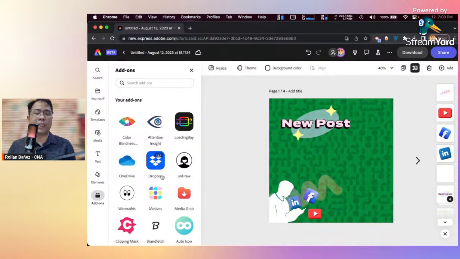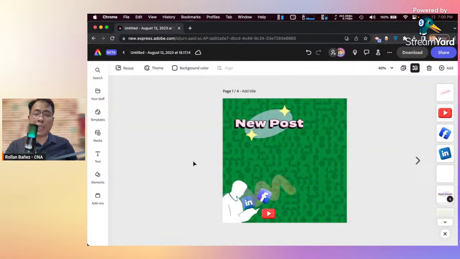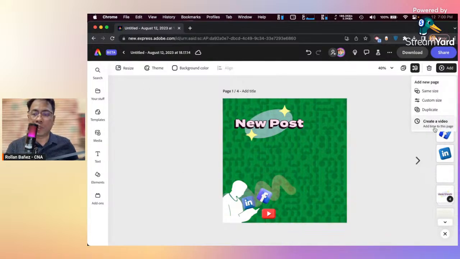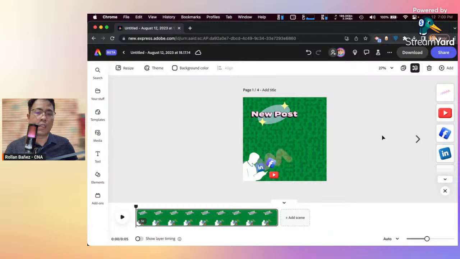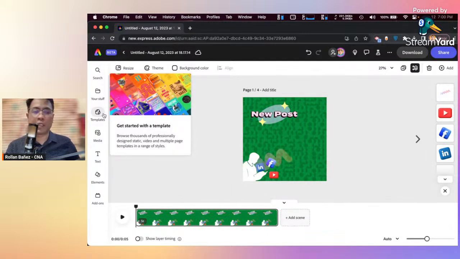Okay, so that is add-ons. I just want to add this new feature inside a new update for Adobe Express, which is right now. I could just give you some demonstration of this. If I go and add a video based from this design, you can. This is a game changer again. This is a game changer.